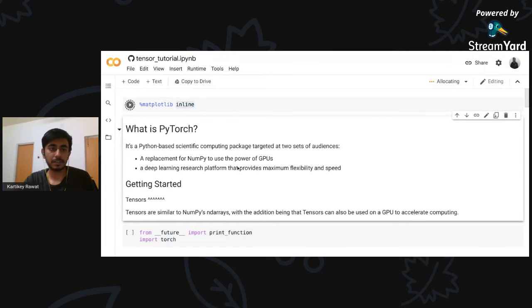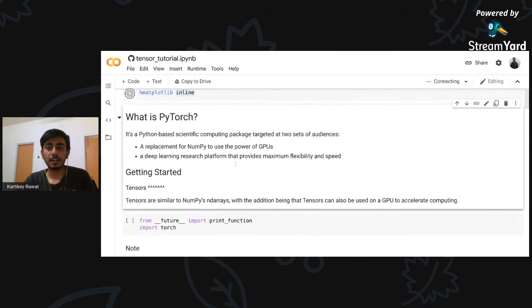So basically, what is PyTorch? PyTorch is a Python-based scientific computing package, like TensorFlow. It is basically a replacement for NumPy to use the power of GPU, and a deep learning platform where we can do deep learning research work.